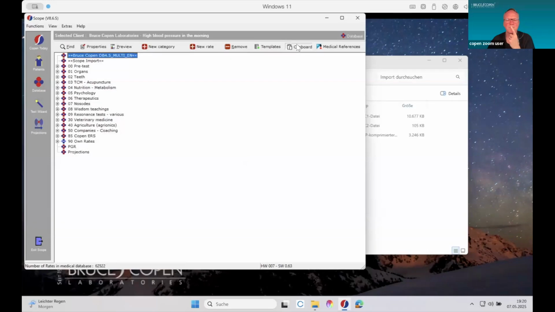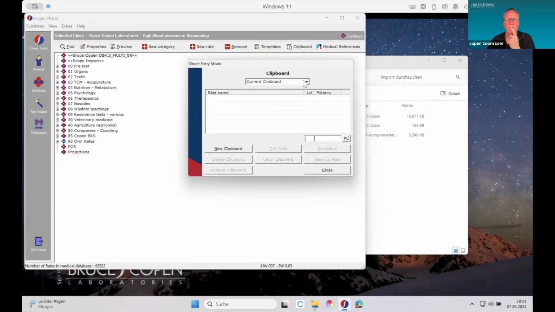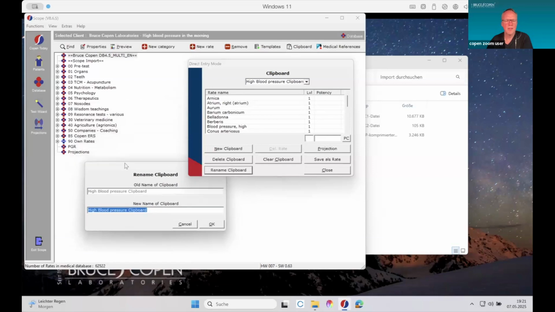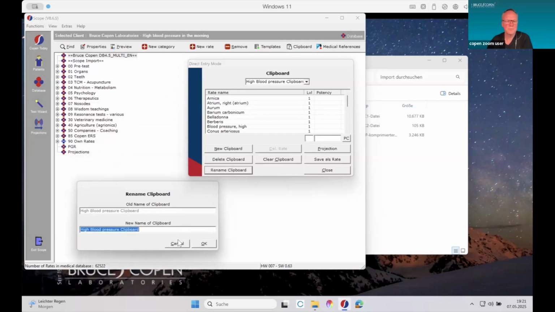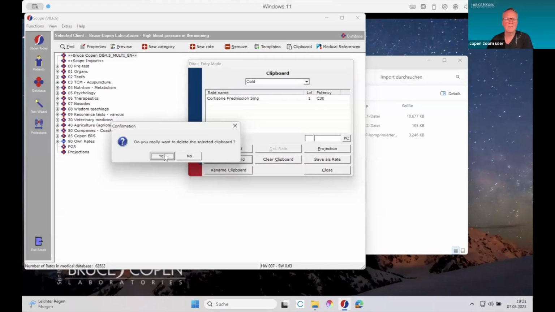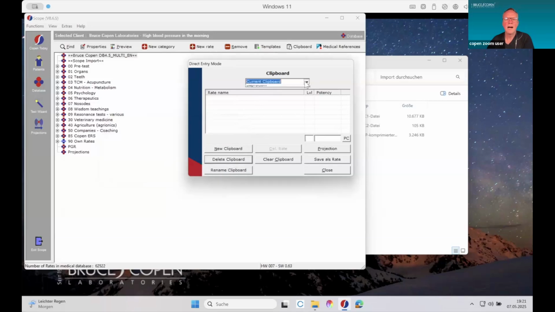Back to the clipboard. Back to our high blood pressure clipboard. Again, we have the option here to rename the clipboard. That's the same function like we have in the templates that we just did. You can, of course, delete a clipboard. I have here, for example, a cold clipboard. I don't want to use that anymore. I can delete that clipboard. Again, there comes the warning message. Do I really want to delete that? Yes, I want. And let's go back to our high blood pressure clipboard.